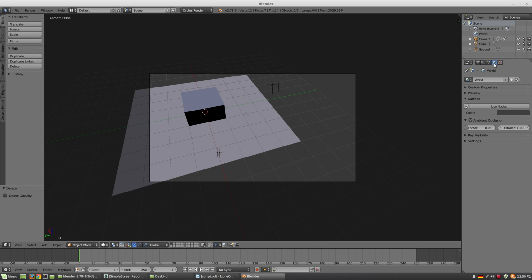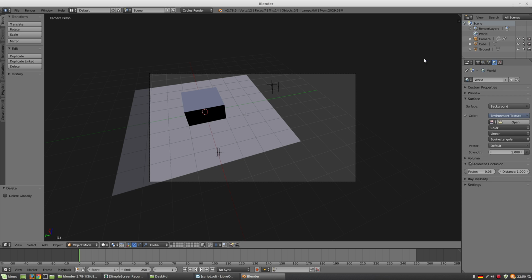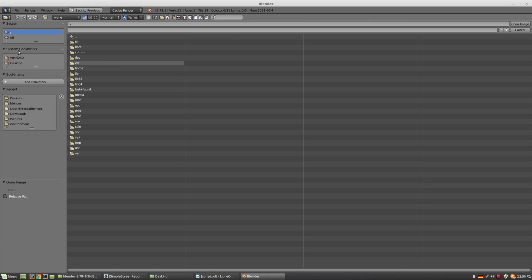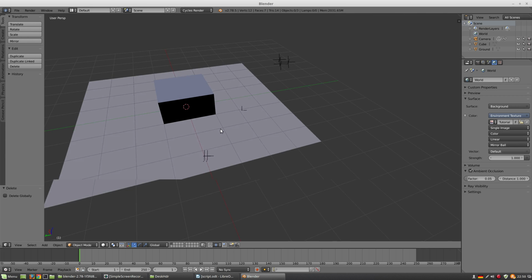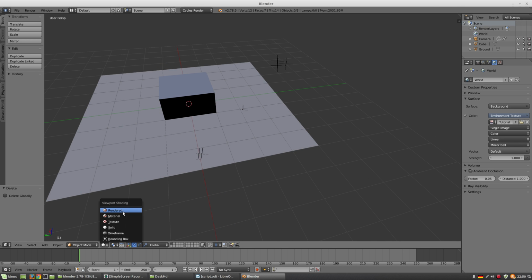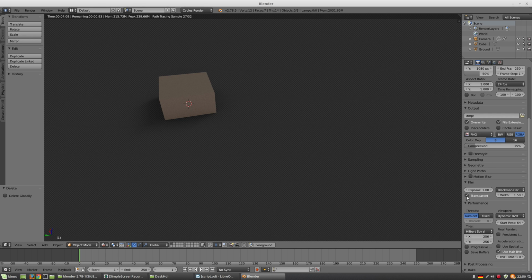For that we go to the world and click on Use Nodes. Background is good. And now instead of color we use Environment Texture. Now we just open our image here. There. And this is the tutorial mirrorball that we just created. Oh sorry, one important thing, we set this to Mirrorball. Now, one way to see if it actually worked, we can set this to Rendered. Yeah, and now we have to go back to non-transparent.